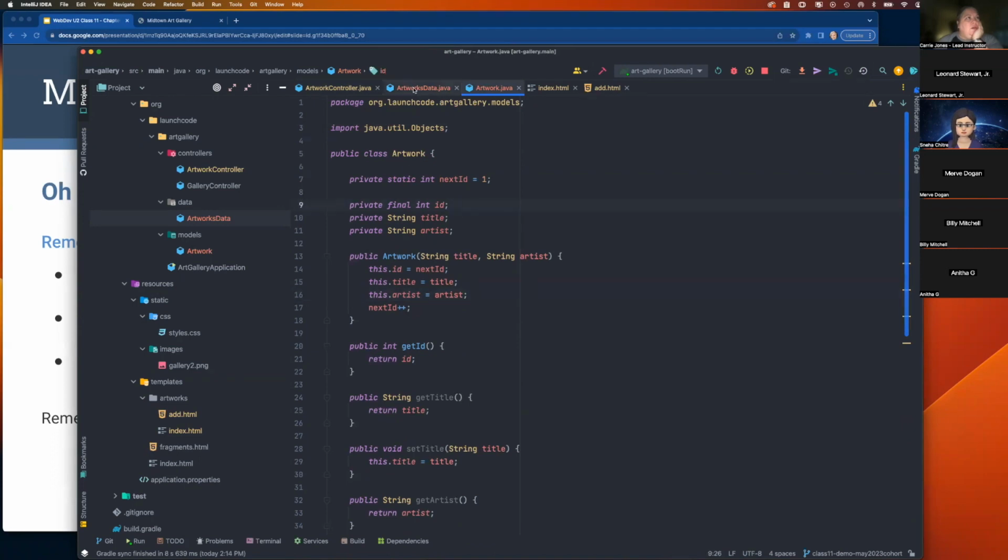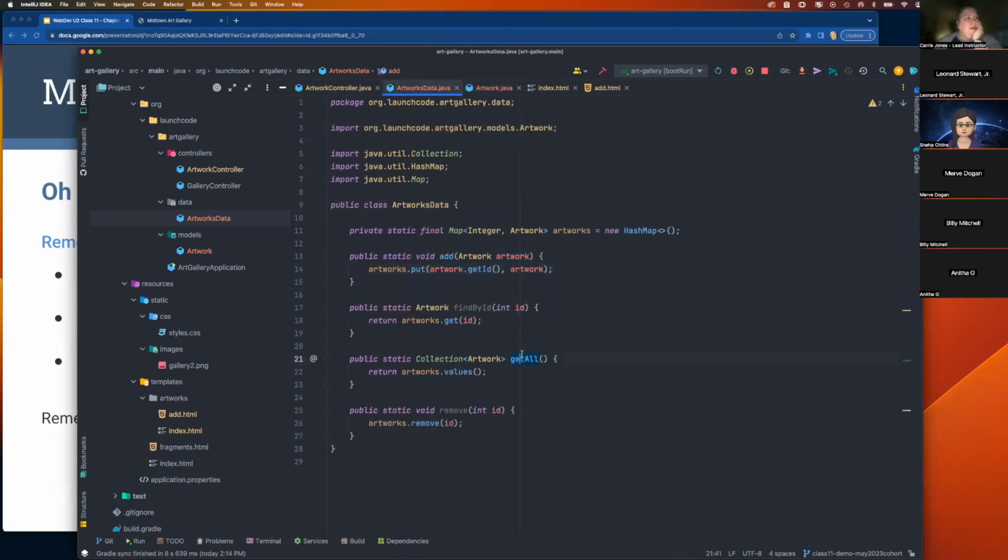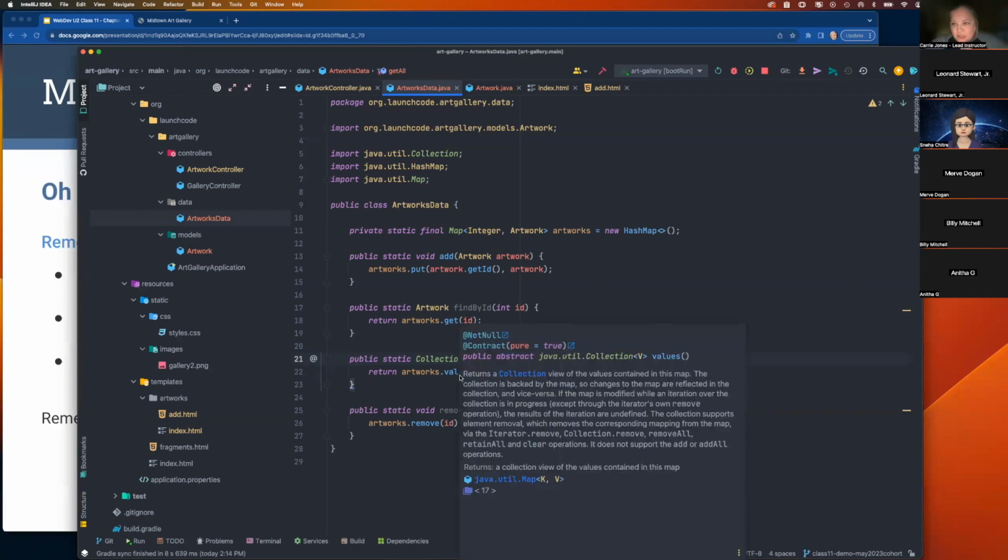We did that get all artworks method. So why don't we need IDs for it? Yeah, that's actually a great question.